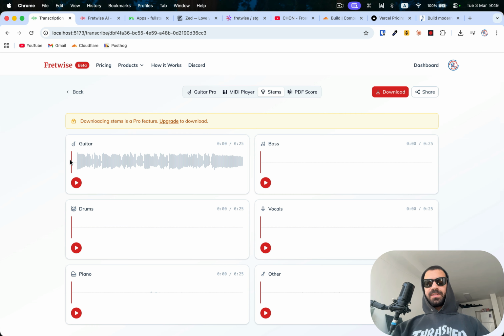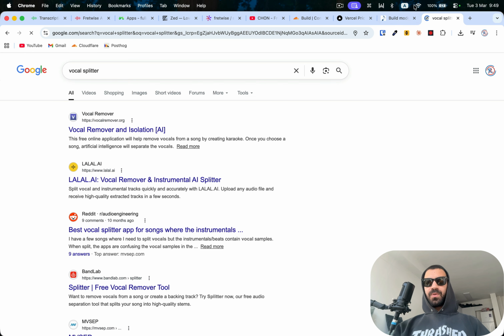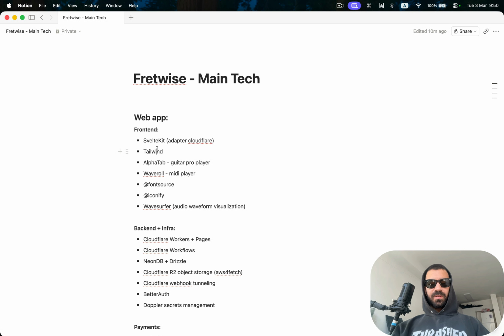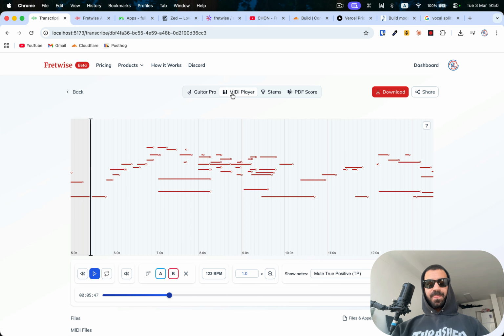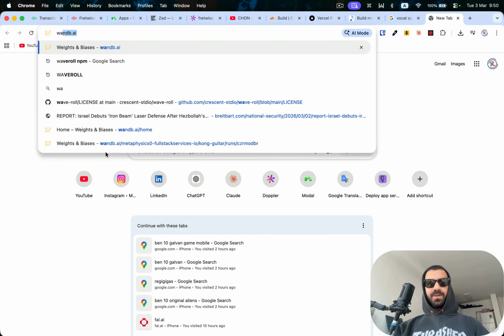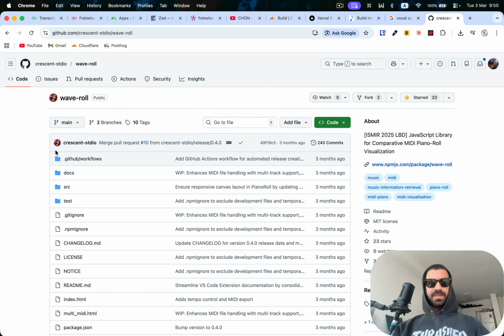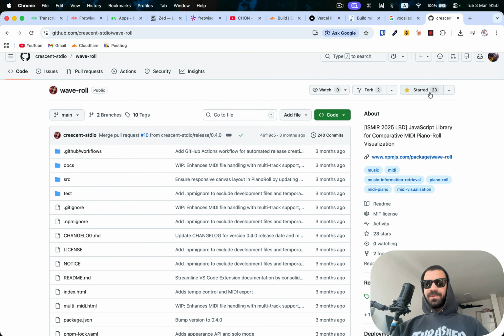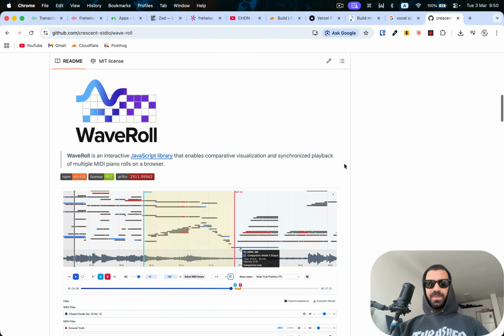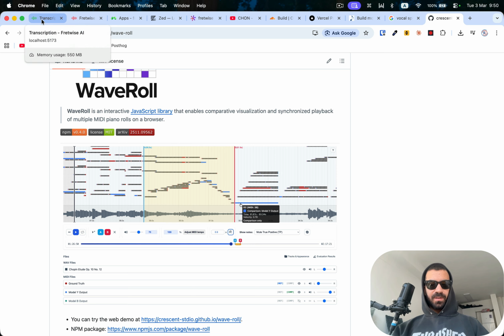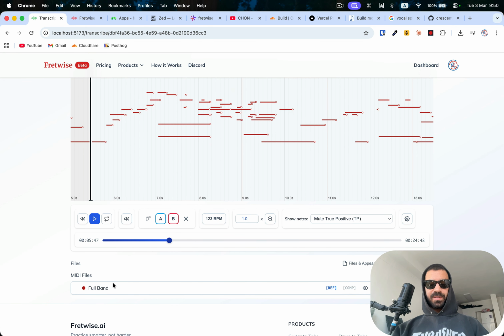And there's some products that do this as their sole platform. Like you can look up any vocal splitter, or Moises AI is a big one. So that's that, the Alpha tab. The MIDI player, I'm using this new library that came out called Waveroll. There was actually a research paper done about it from some scientists. It's not that popular. It's only 23 GitHub stars, but it's really good. It gives you a lot of cool features like being able to specify the instrument, all this stuff.